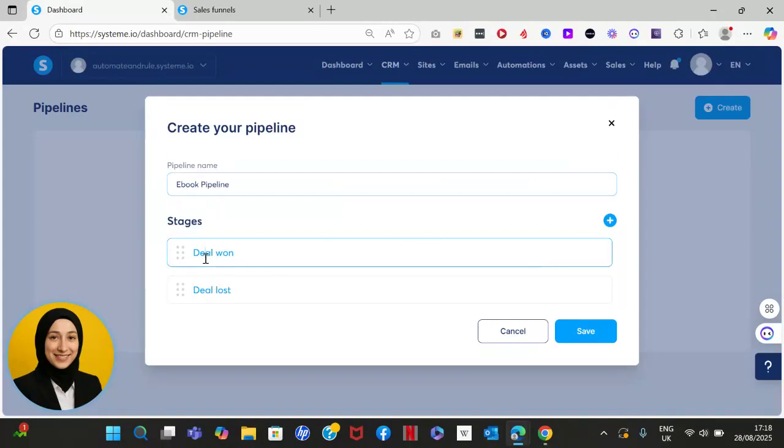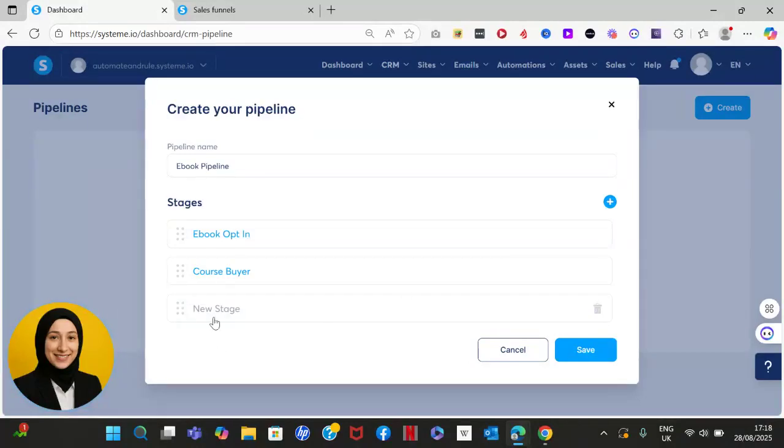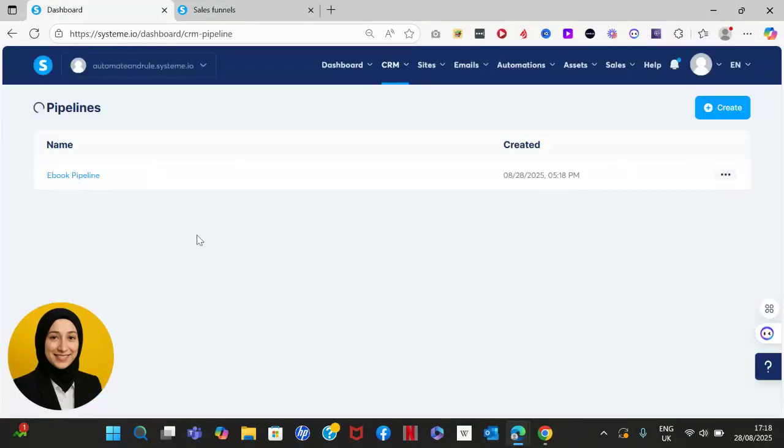All right, let's edit this one. Let me call this ebook opt-in. And over here, course buyer. And then let's say I have one more offer here, which is an upsell 101. So these are the 3 offers, 3 steps in my funnel, and I will create a pipeline based on that specific funnel. Go ahead and click on save.